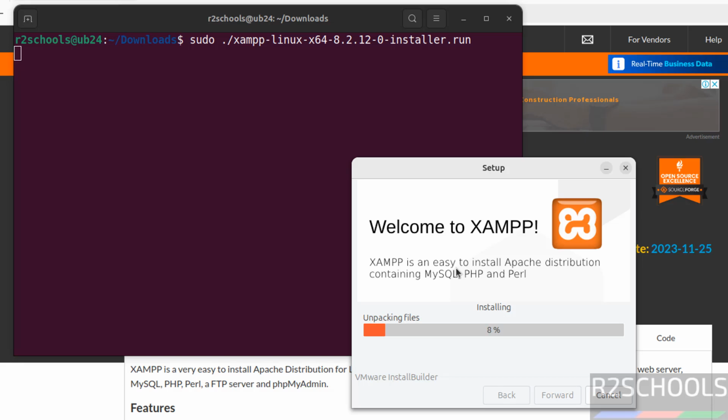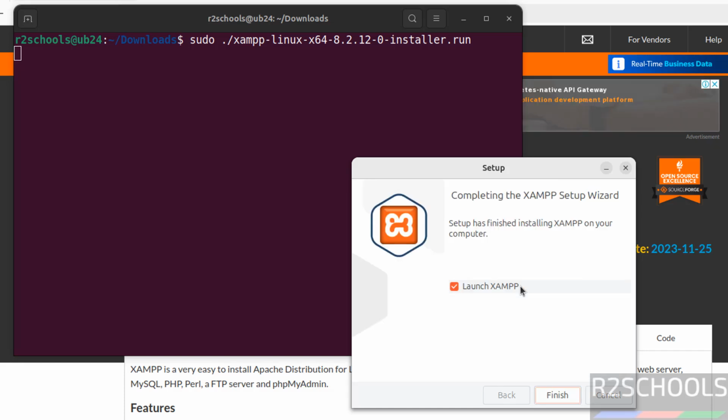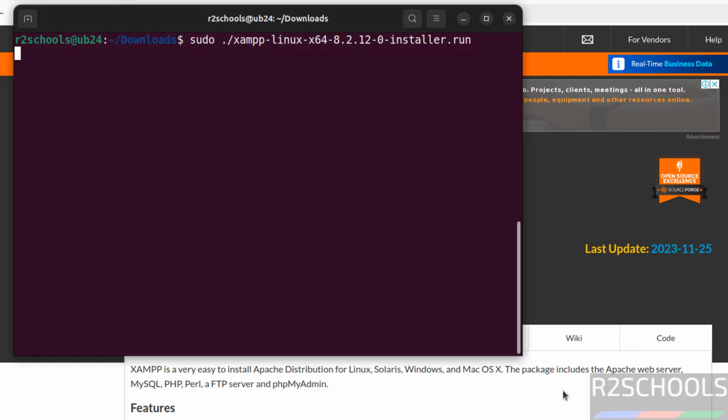See, installation has been started. This may take 5 to 10 minutes. See, installation has been completed. Keep the checkbox, that is launch XAMPP control panel. If you don't want it, you have to unselect this one. So keep the checkbox and click on finish. It will open the XAMPP control panel.